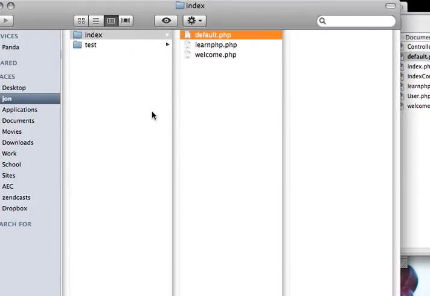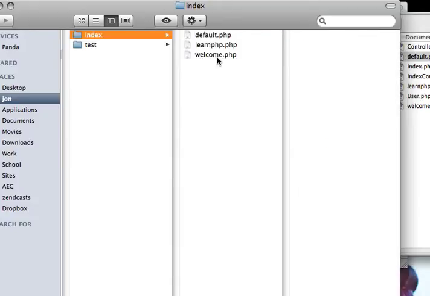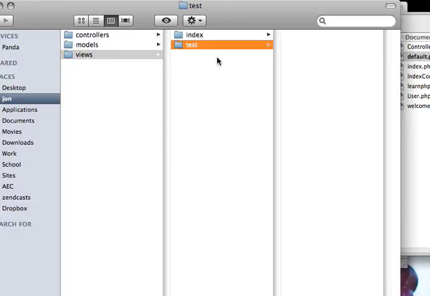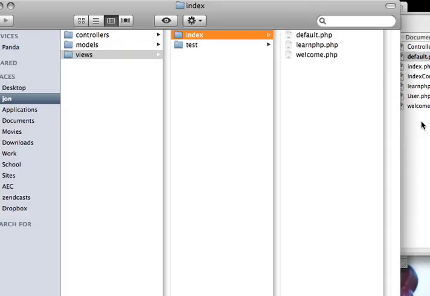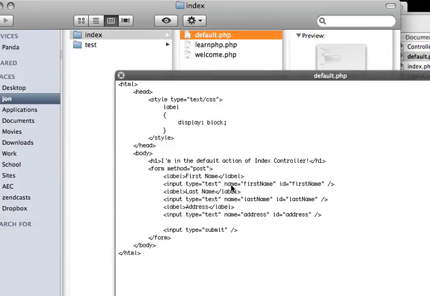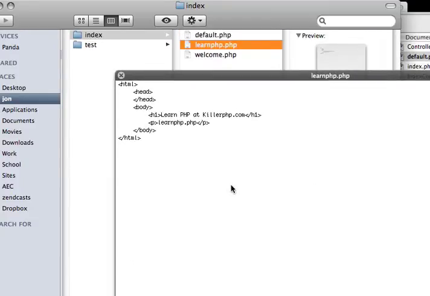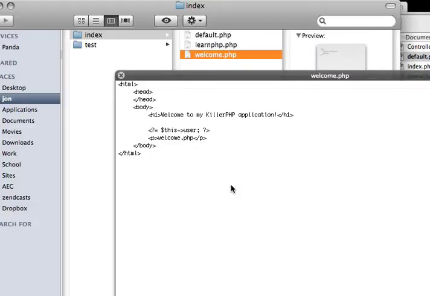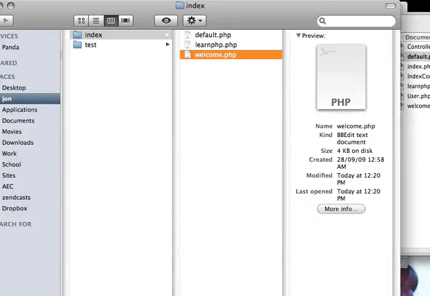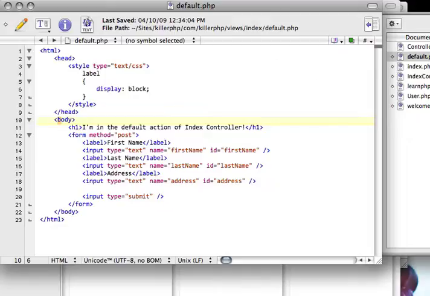in the index folder. So in views we've got index and we've got test. Test is from an earlier video when we were dealing with an index controller and a test controller and seeing the differences. But in the index controller, we've got default.php, which is a form, and then we've got learn.php, which is another action, and then we've got welcome.php, which is the welcome page that we were playing with. So these were just some simple examples of the controller architecture.